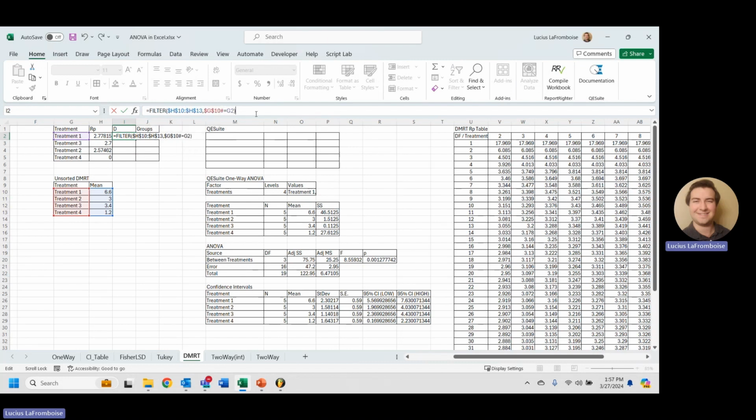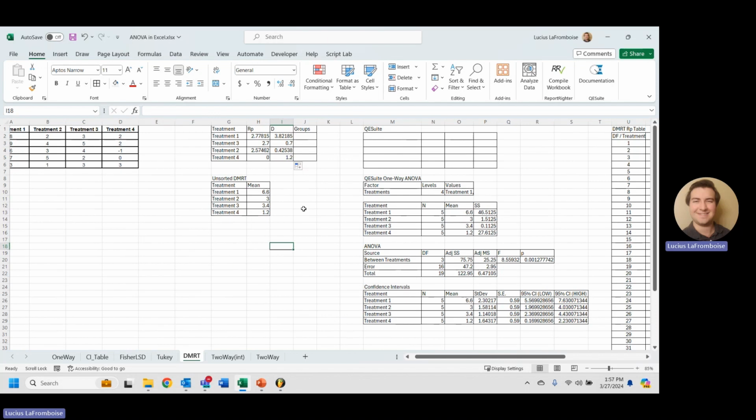And if we do that, that will give us our mean minus our RP. Enter. There we go. We have a D. And now we are ready to group. Okay, so if you remember our grouping procedure, we're going to step through all of these and compare them.